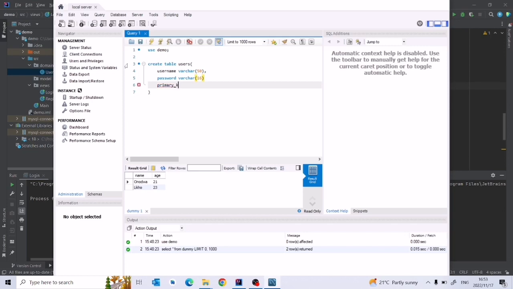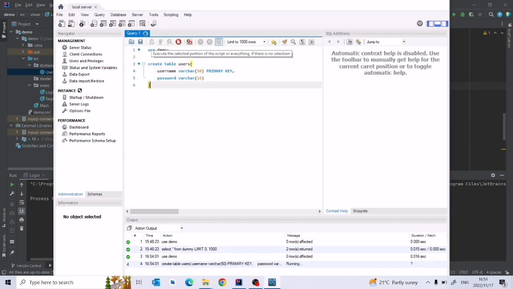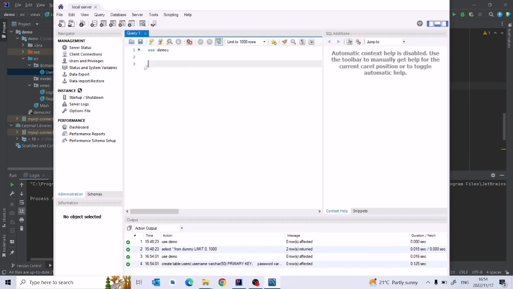How do you add a primary key? Sorry, that's not how you do it. Actually, no. Let's just do it here. That's gonna make life easier. Primary key. All right. So I'm gonna run this, and there we have our table created. And in our table, I'm just gonna add something here. So we'll insert into users values. Sorry, not insert into table users, we say insert into users values.